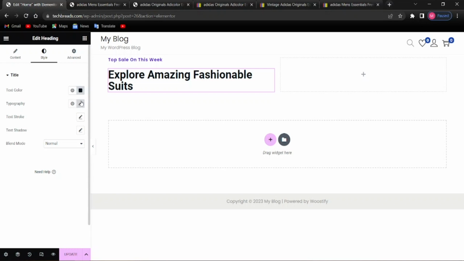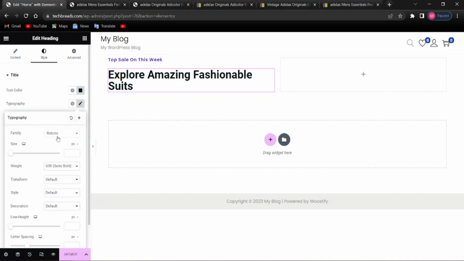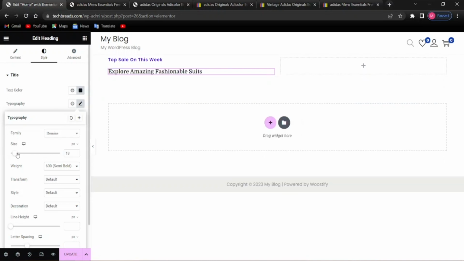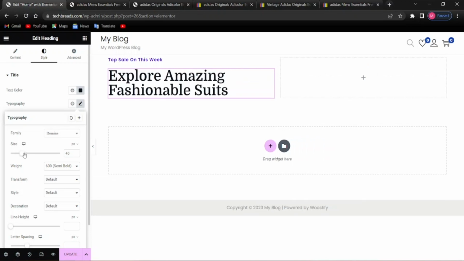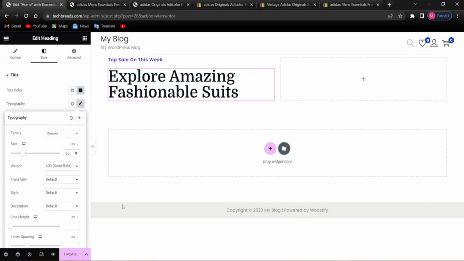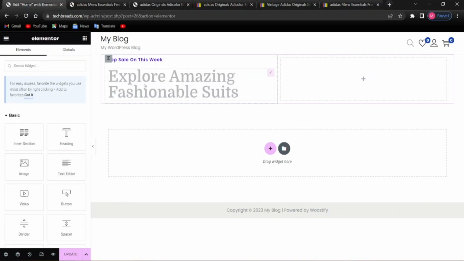And now I'm going to set the typography, and the font family is going to be Domain. All right, there it is. Okay, so I'm going to use that font family, and the size I'm going to set it to 50. If you don't like doing that, you can just type it in. All right, there you go.